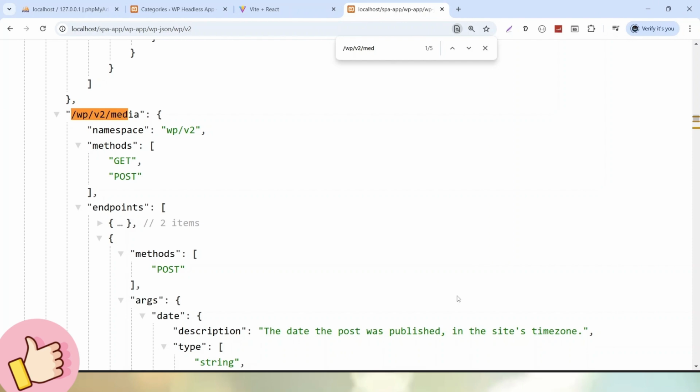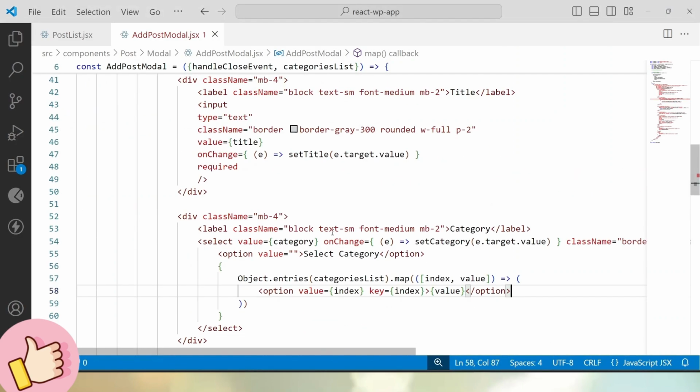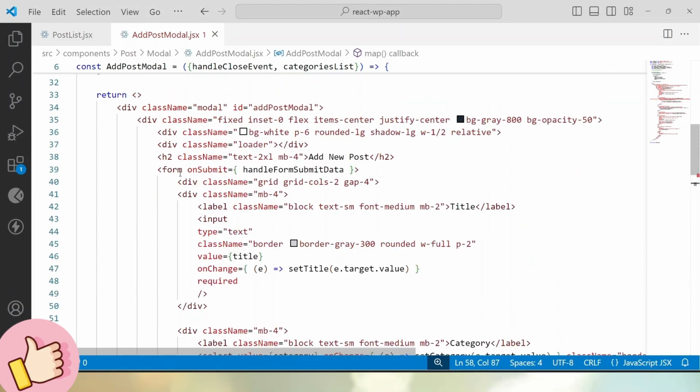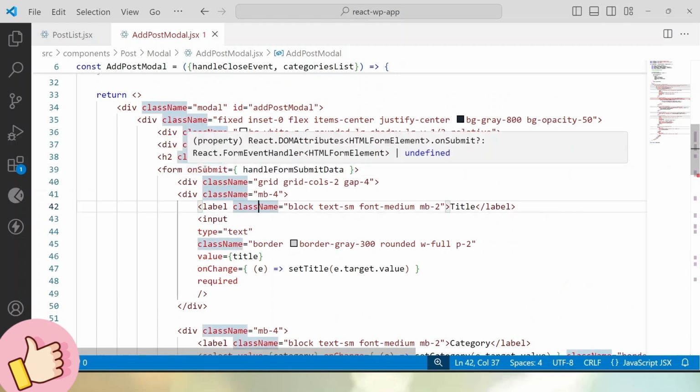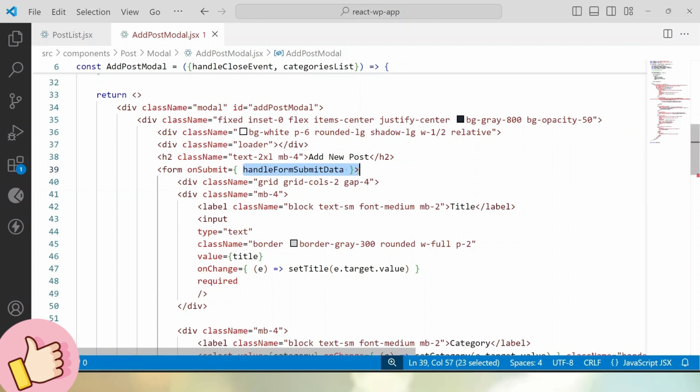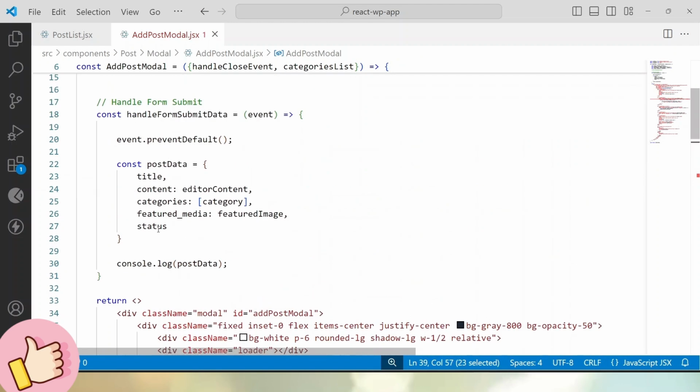Now next, let's go back to the project editor. Then I will go to the form tag. We can see that inside this form tag we have an onSubmit event, and inside onSubmit we have the event handler function. So let's go inside this function. Right now inside this function we have a post data object variable, and inside this object variable, look at a key called featured media. Right now we have stored this state variable, but this is not the image URL. Actually, this will contain the media ID.